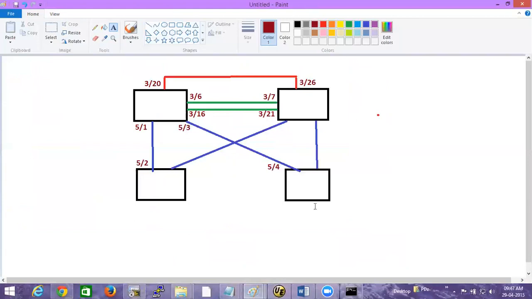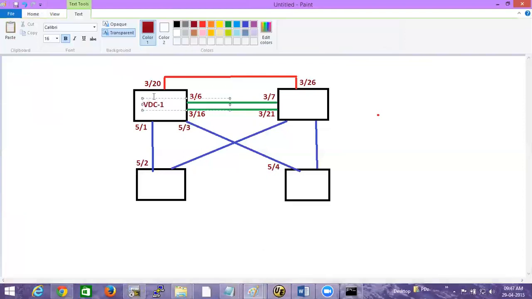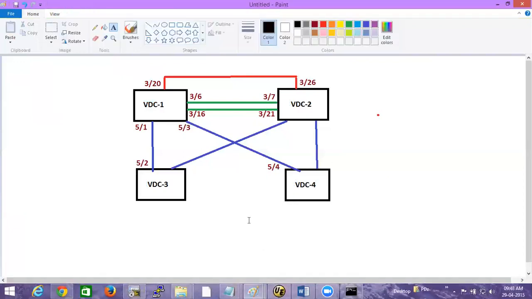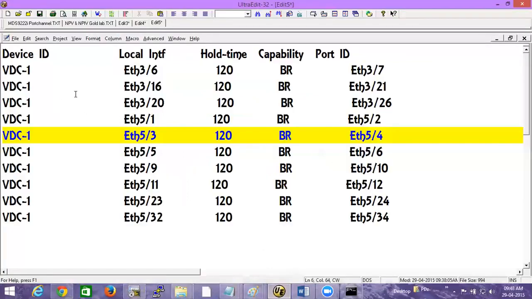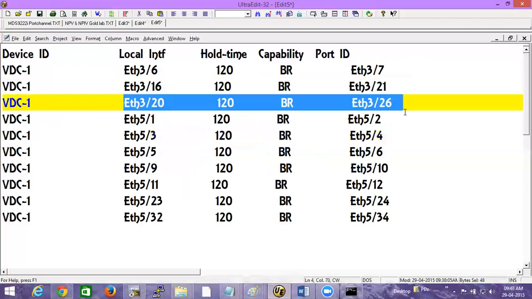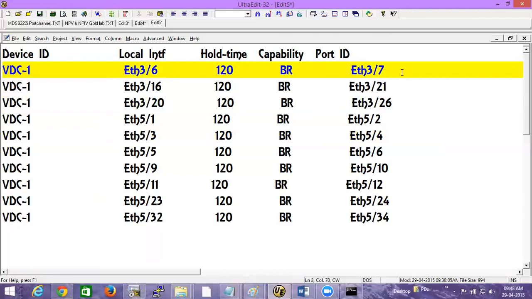In the same VDC or in a different VDC? We want to keep the peer keep alive in different VDCs. It's two different VDCs. This is VDC 1, this is VDC 2, this is VDC 3, this is VDC 4. The show CDP neighbor output will show you what connects to where. So one interface I'll keep in one VDC, another interface in a different VDC. Like 6 I kept in one VDC, 7 I kept in another VDC.